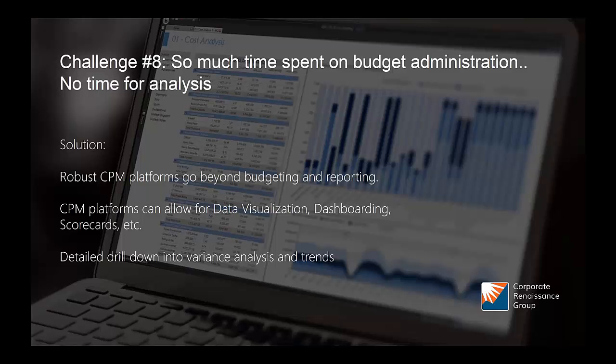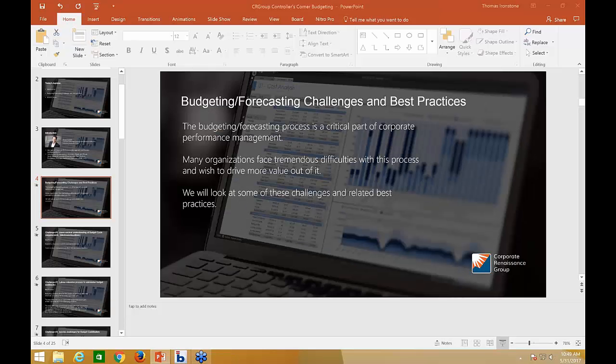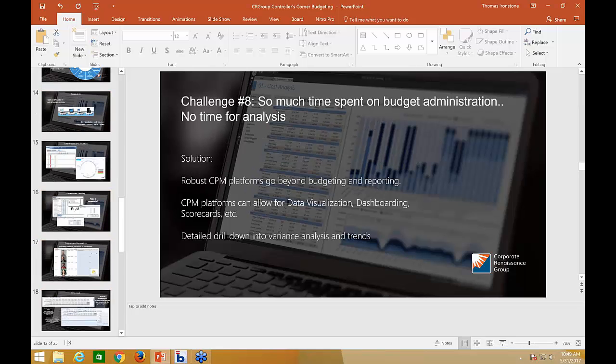And finally, so much time spent on budget administration, there's no time for analysis. And so be able to have an application that can go beyond budgeting and reporting to provide all the data visualization, the dashboarding, scorecards, the analysis, drill down into variance, all that information that's critical as an organization.